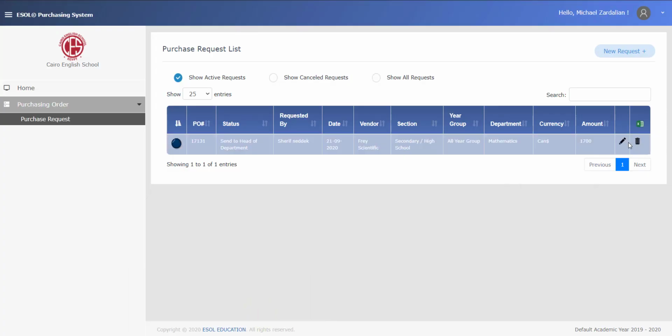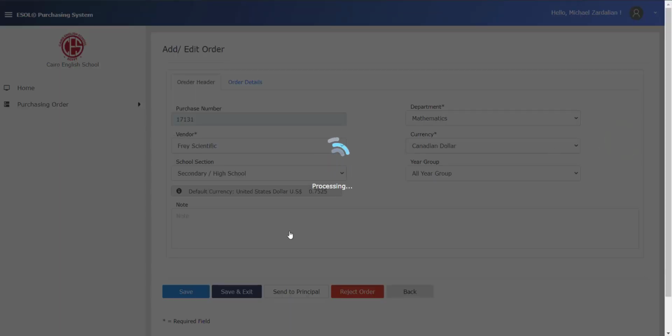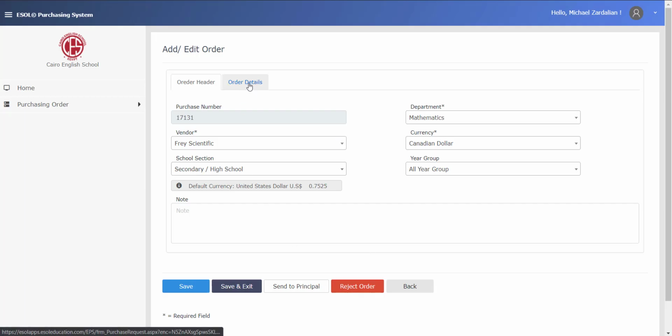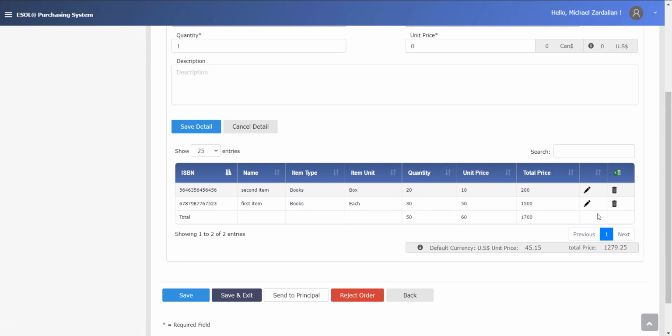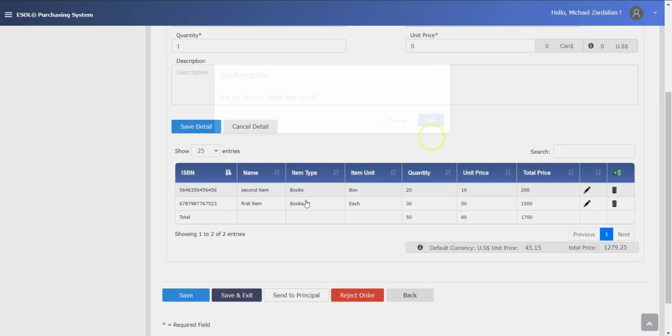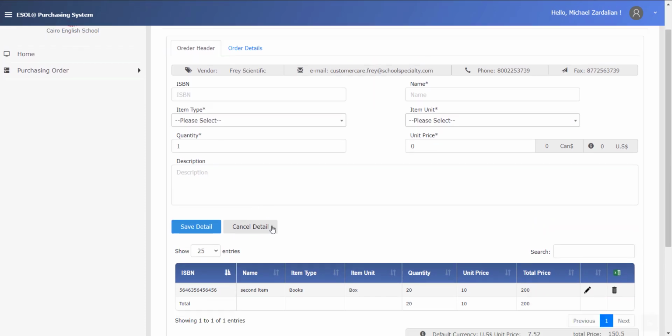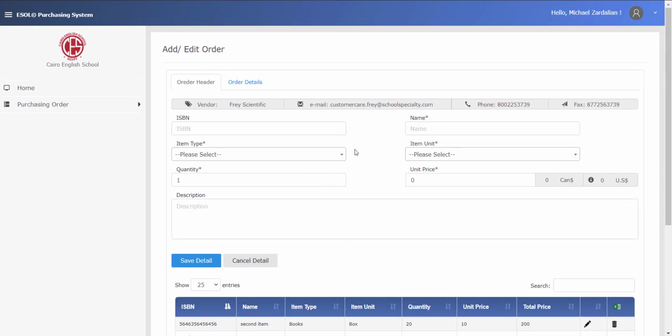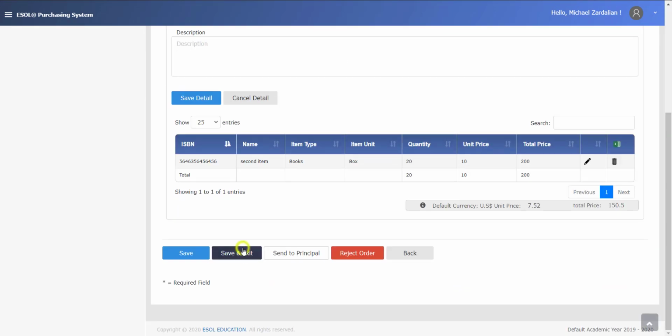So once we click on that, we can open the order by the head of department, and the head of department can review and see the items. For example, if we want to remove such an item and we click on OK, all of that is saved and editable by the head of department until further notice.